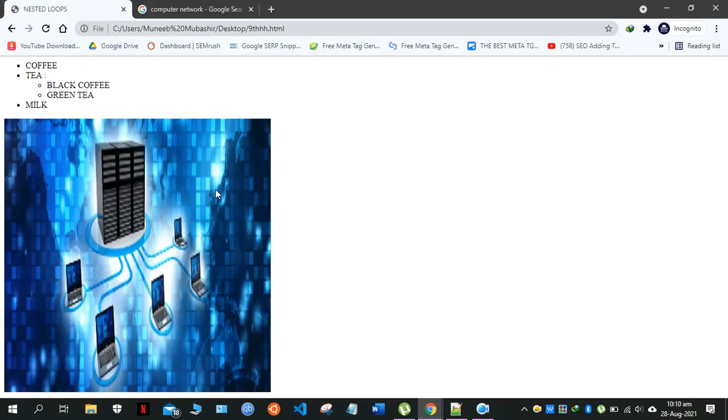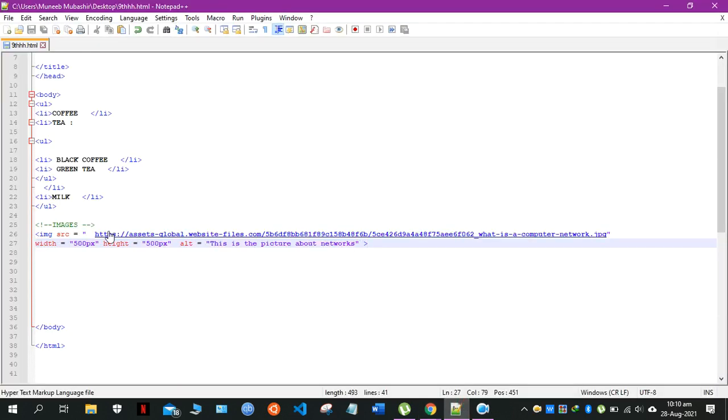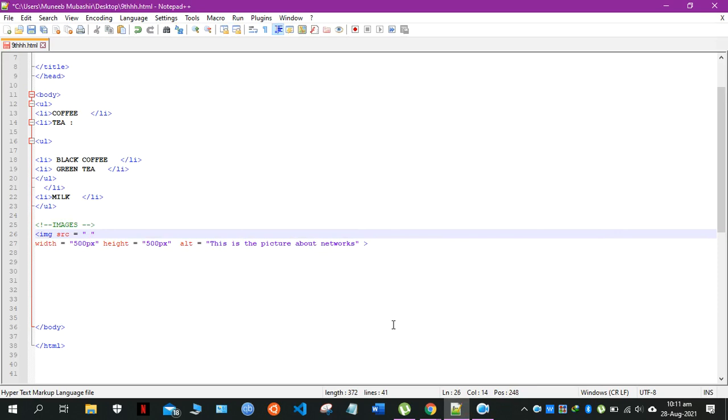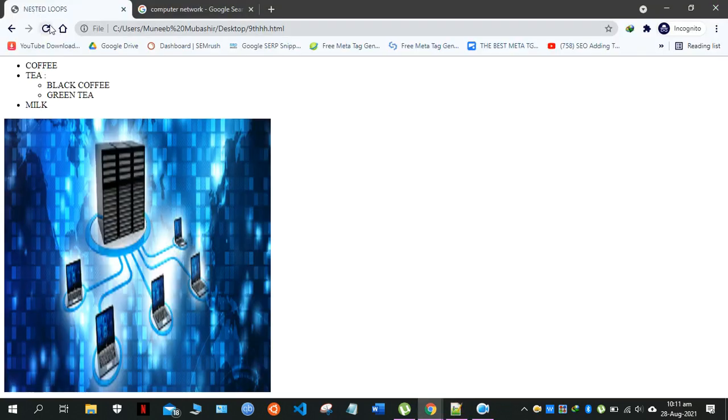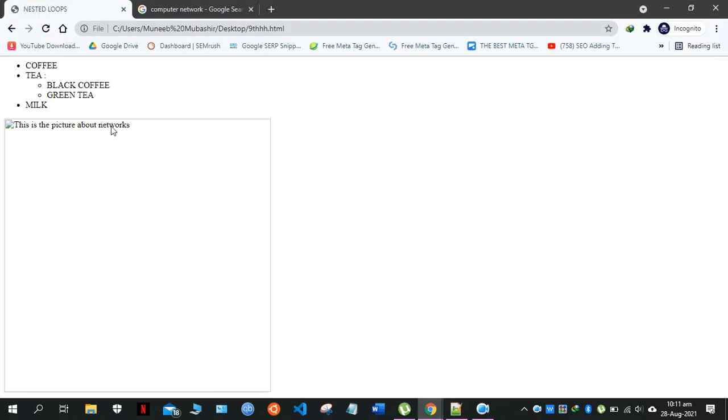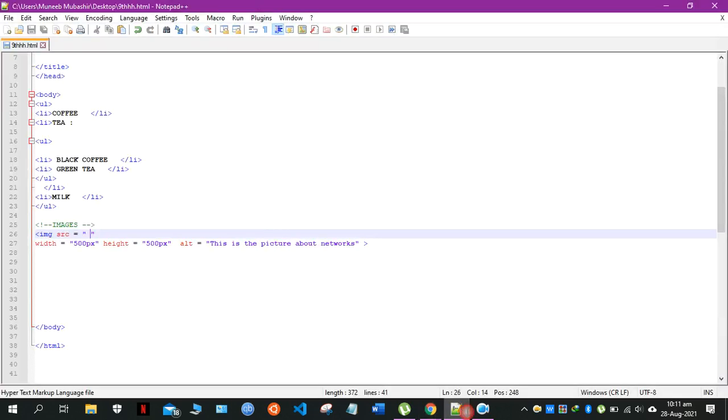When I go again to my browser, I can see this picture is placed over here, which is a square, obviously. Looks a bit odd, I know, but the main concern is that this is how it is in our book. Now if this picture is not present over here, then what happens? It will say that this is the picture about computer network, about networks, alright, but we have the picture, so I'm placing it again.